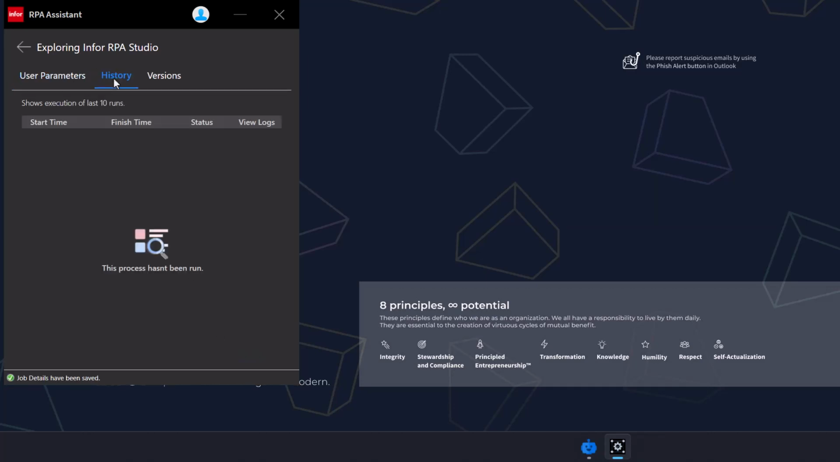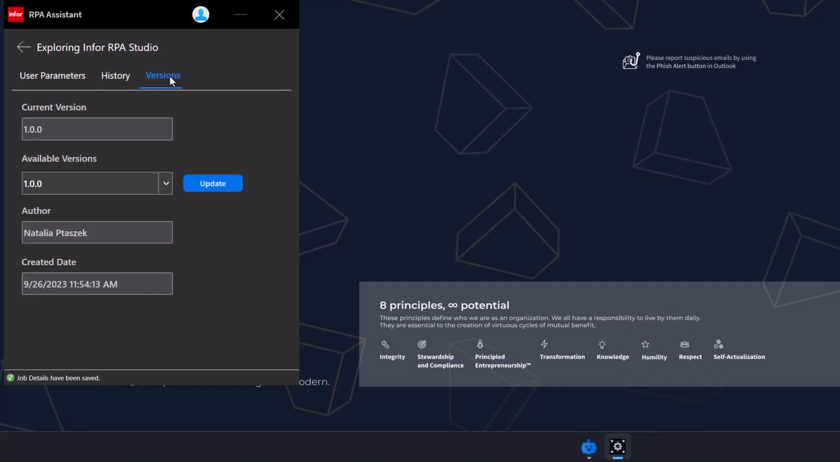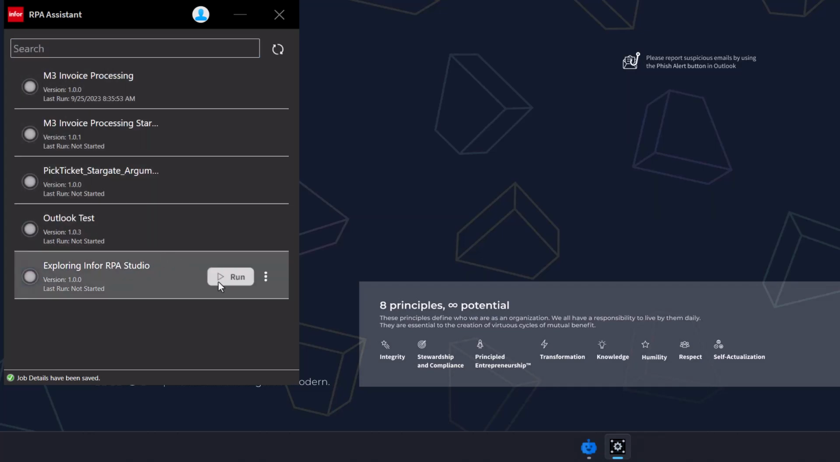History. This tab shows the running history of the process. It shows the details of the last 10 executions. Versions shows the details about the versions of the process. And available versions, the list of available process versions we can see. We can also update the latest version here. Now let's come back to the RPA Assistant process list and click on Run for our RPA flow.